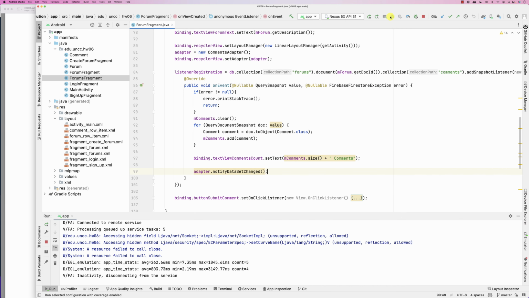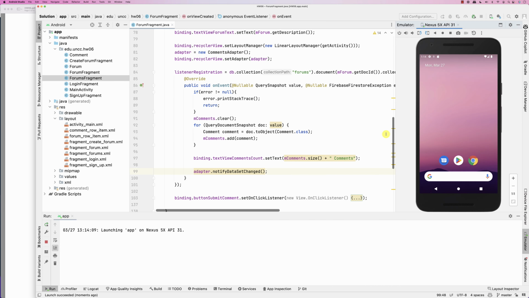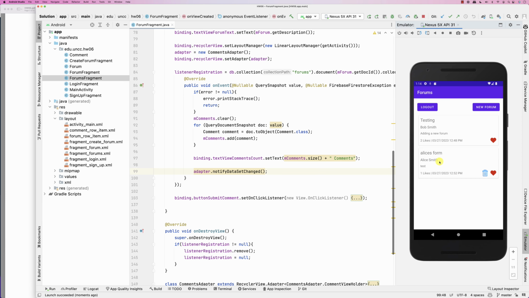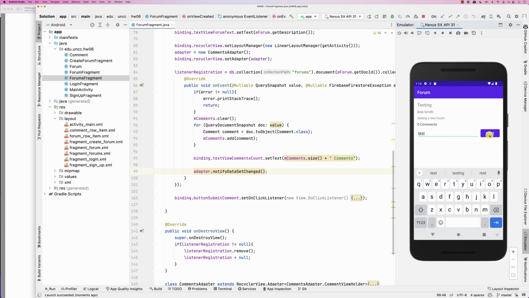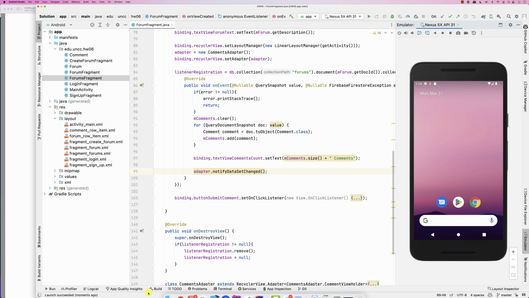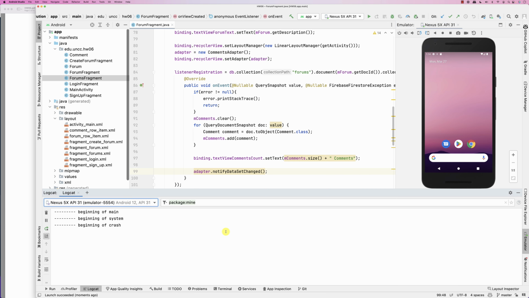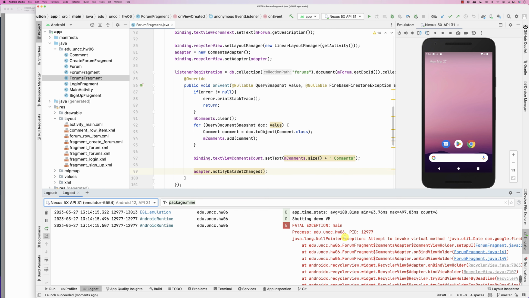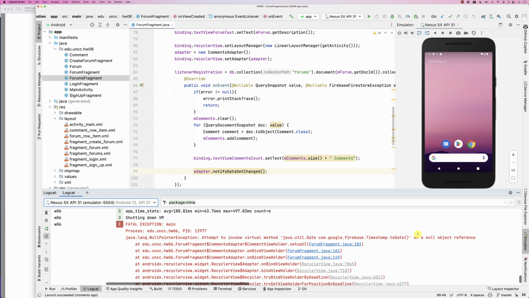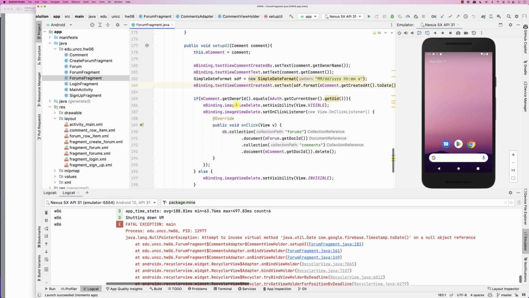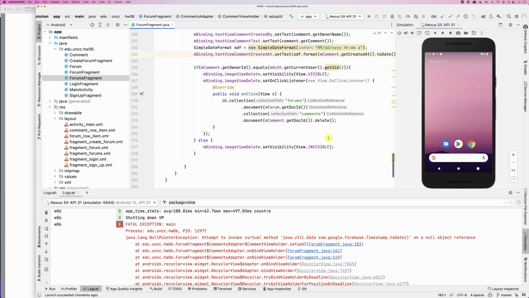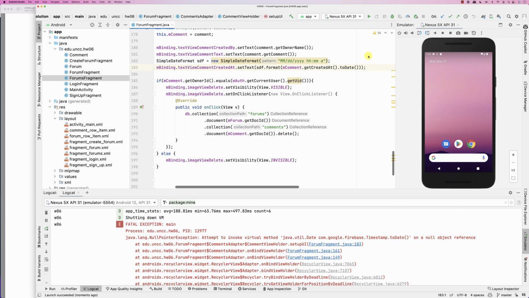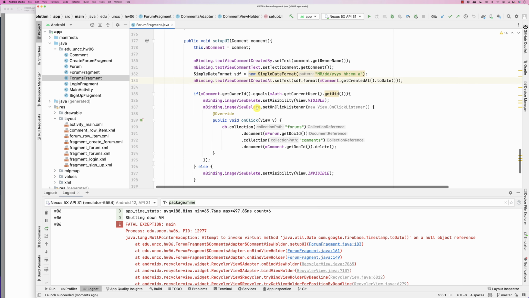All right, so when we run this, here's that. Click here. There are no comments. Let's say test post, and it crashes. Good. Now let's have a look at what is going on. Why did it crash? Scroll down a little bit. Timestamp to date on a null object. So basically there is a problem, and we just need to check to see if it's null or not before we move on.